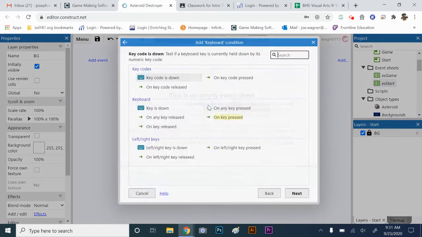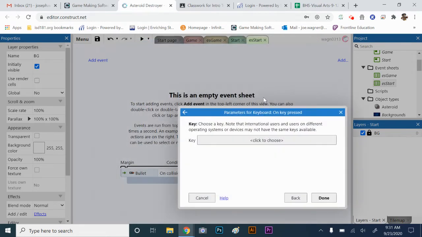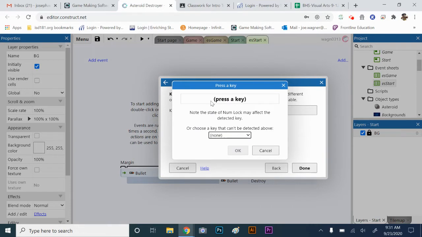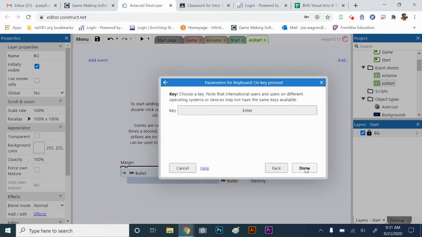We're going to do keyboard, on key pressed, and we want it to be enter. Okay, so we're going to click here. Now, normally you just press a key to do it. So like if I want it to be up, I would press up. But enter is different because if you press enter, that's actually confirming the selection here. So if you actually want enter to be the key for the code, you have to use this drop-down box and click enter here. Okay, and then you click OK, and then you click done.